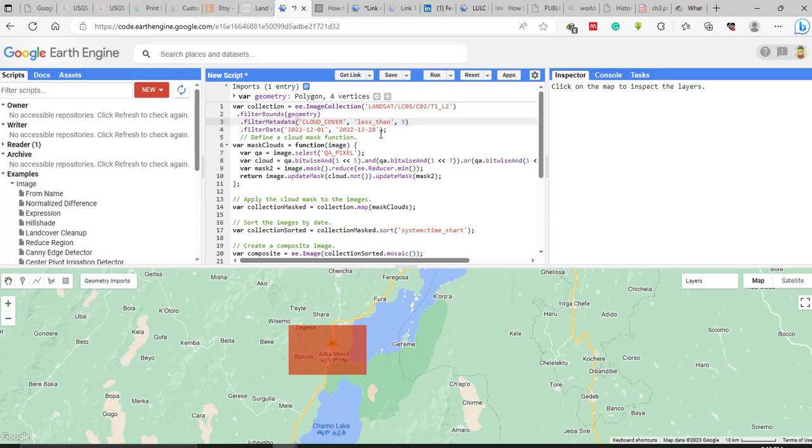Next is to define the mask function. This code will help to remove the pixels with cloud cover, and it uses the QA or quantized calibrated pixel from the metadata of the Landsat image. So this will help to remove these clouds from the image. First you have to define the QA code as image.select QA pixel from the metadata or raw data image. Next is to verify the cloud, using this code to remove the pixels with cloud coverage.